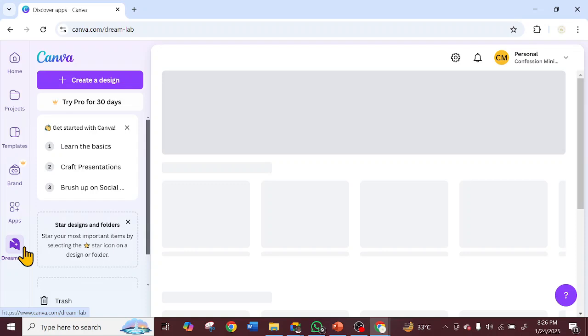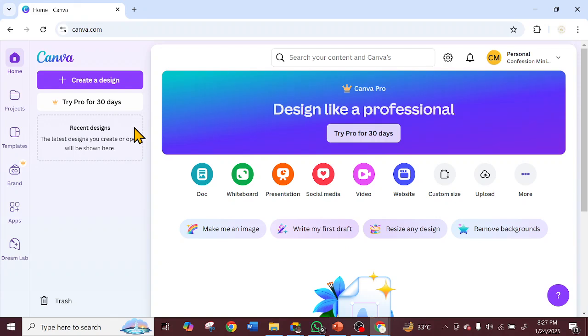So in the home section, let me just close this. It's asking me to try Pro for 3 days. I'm not ready to do that now. So now this is the home section where you can design like a professional. You can make an image, you can write a draft, you can resize any design, then you can remove background from pictures and things like that.